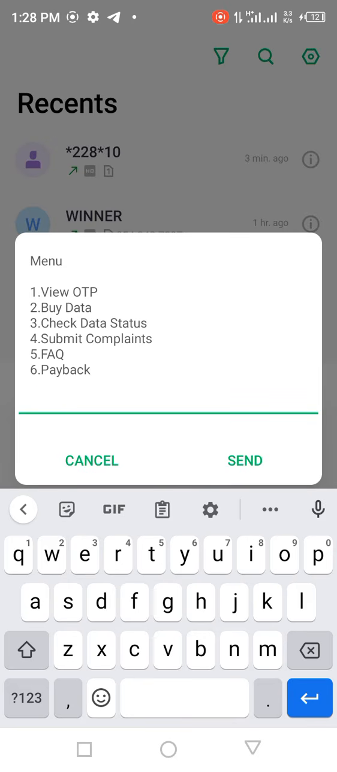How did I end up on this particular screen? You dial *228*10 as you can see on top there. When you dial that, you are going to input your staff ID and it will bring you to this particular page. Now, as you can see, we have the menu here: 1 is view OTP. OTP simply means one-time password. The number 2 is buy data, then check data status, submit complaints, frequently asked questions, and payback.